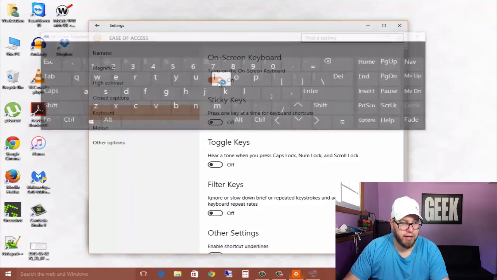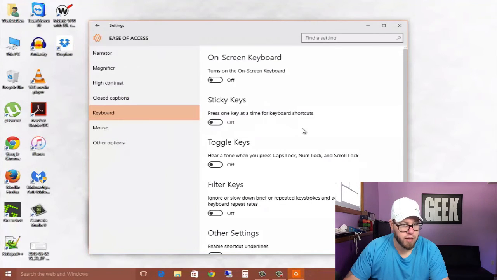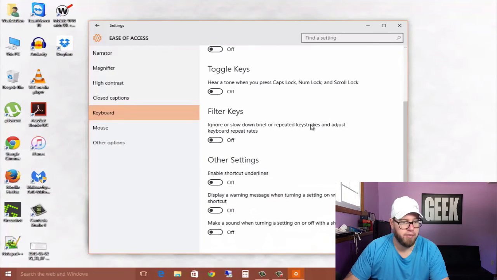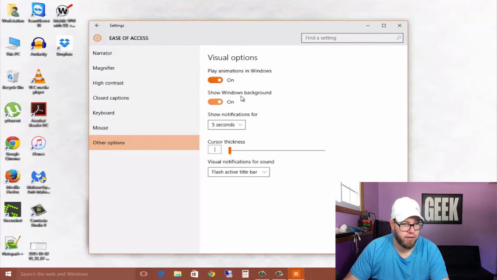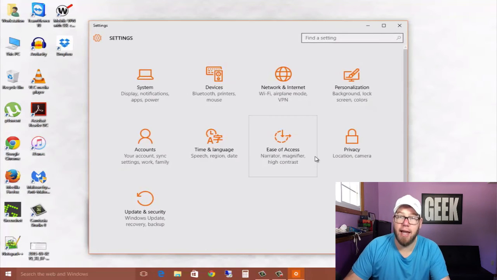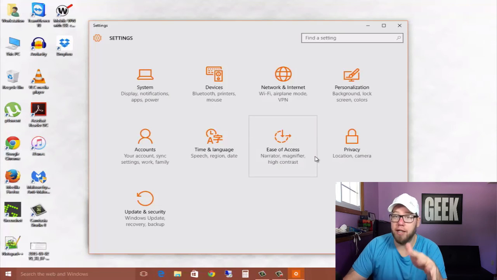Keyboard, you can turn on the on-screen keyboard if you need to. Sticky keys for keyboard shortcuts, everything. Again, it's all pretty self-explanatory. Mouse, you can adjust the pointer size, pointer color, and mouse keys, stuff like that. Other options, you can turn off animations, show Windows background. So there's a lot of different things that you can do with that. Again, it's really stuff that you need to go over because it's all really customization that you would do for yourself. So if it's something that you really want to look into a little further, if you have questions, please leave me a comment.